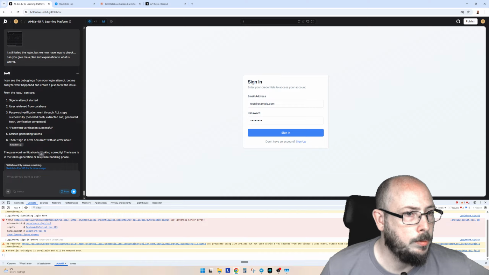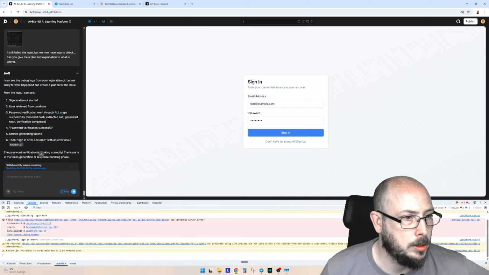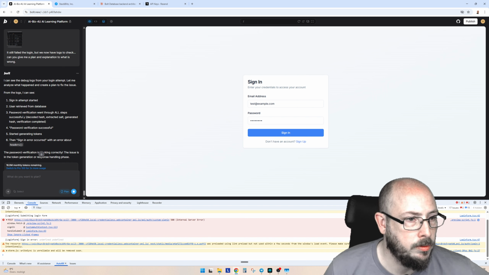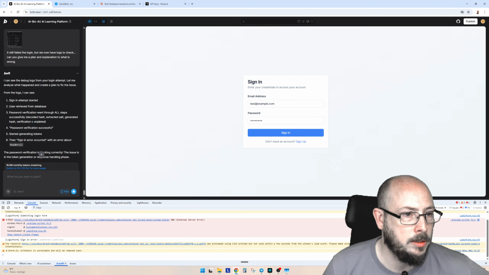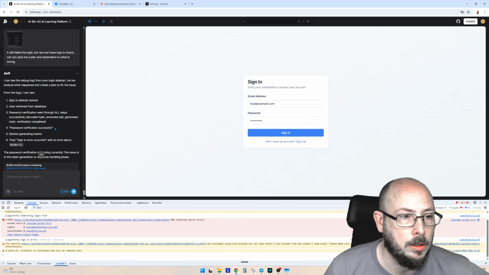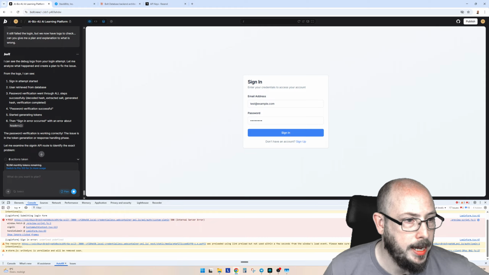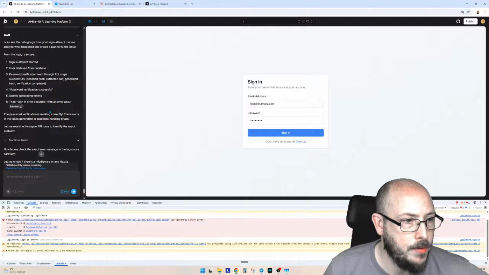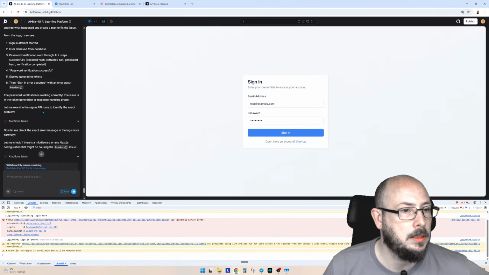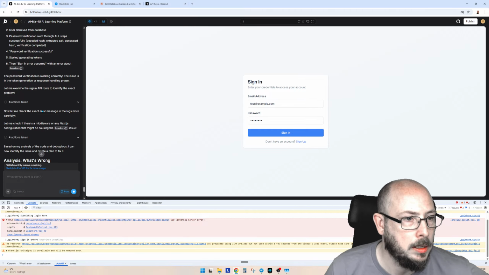I can see the debug logs from your login attempt. Let me analyze what happened and create a plan to fix the issue. From the logs, I can see sign-in attempt started, user retrieved from database, password verification went through, all steps successful: hash decoded, extracted, salt generated, hash verification complete, password verification successful. Aha! Start to generate token. The sign-in occurred with an error about headers. The password verification is working correctly. The issue is the token generation or response handling phase. Let me examine the sign-in API routes to identify it.